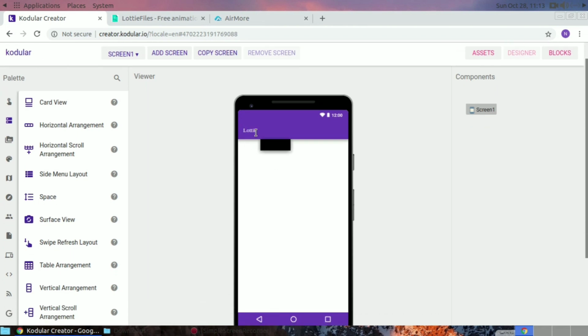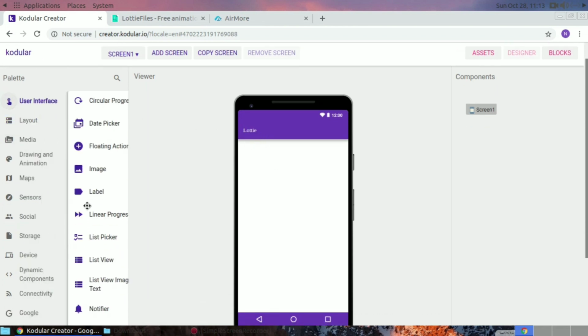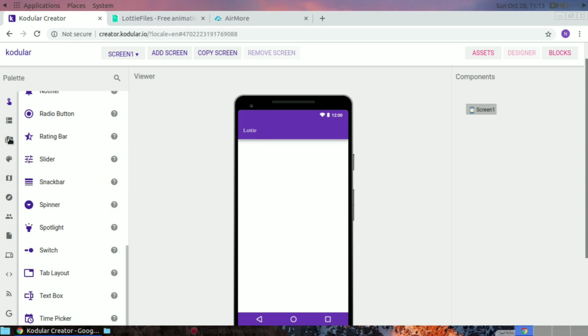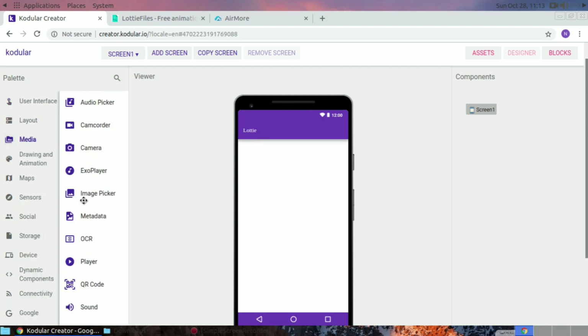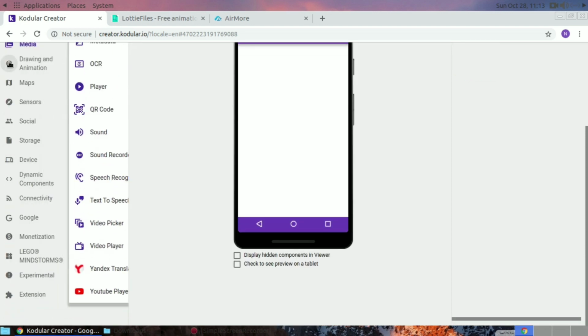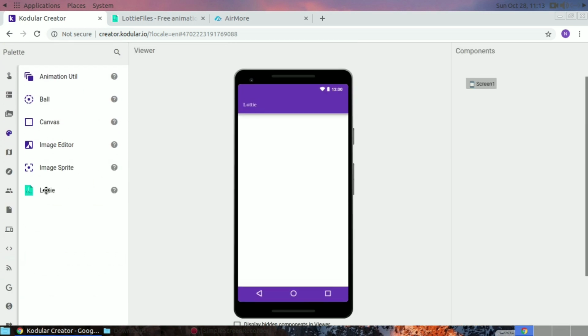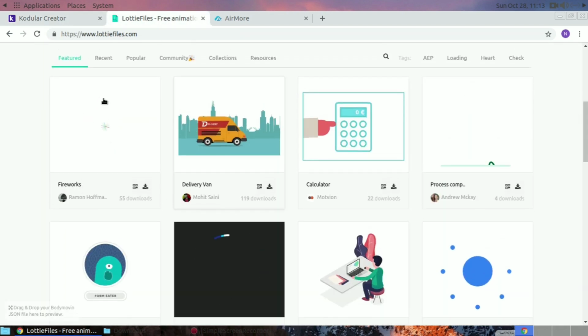Today I'm going to show you that Makeroid has transferred to Kodular and it has brought in many new components: chat view, Lottie, cryptography, and many more. The most interesting one is this Lottie component, so I'm going to review it.